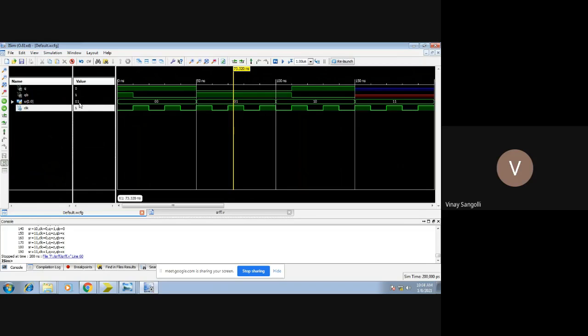S and R, S is 0, R is 1. Therefore you can see it is reset. That is, Q is 0 and Q bar is 1. Then when it is 1, 0, you can see Q is 1. That is, the flip-flop has been set and Q bar is 0. Finally, when it is 1, 1, you can see that as per the notations we have given, it should be high impedance Z. So you can see a Z in your waves. That is the forbidden state.